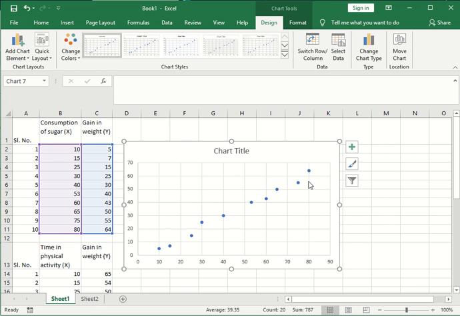Now look at this. This plot is called a scatter plot. Why is this a scatter plot? In a scatter plot, each and every point, there are 10 points here, represents the values of x and y. The first point has x coordinate 10 and y coordinate 5. So we are representing the x-axis of this chart as consumption of sugar, and the y-axis of this chart as gain in weight.